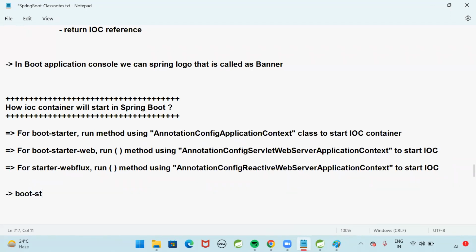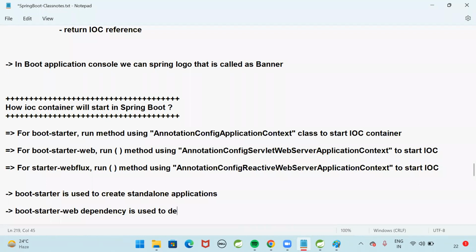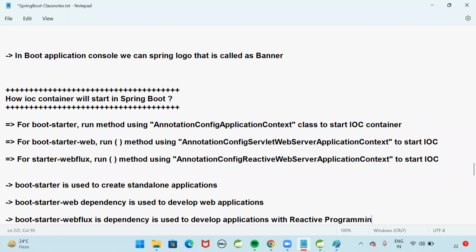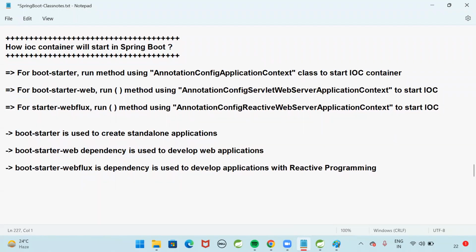Boot starter is used to create standalone applications. Boot starter web is used to create web applications using Spring Boot. Starter webflux is used to develop applications with reactive programming. Reactive programming is nothing but event-based programming. We can develop event-based programming by using this webflux starter. Are you clear with my point?